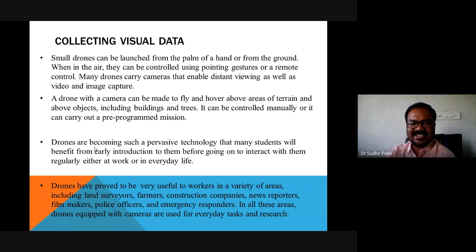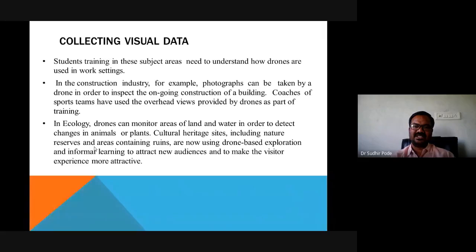Drones are becoming such a pervasive technology that many students will benefit from early introduction to them before going on to interact with them regularly, either at work or in everyday life. Drones have proved to be very useful to workers in a variety of areas, including land surveyors, farmers, construction companies, news reporters, filmmakers, police officers, and emergency responders. In all these areas, drones equipped with cameras are used for everyday tasks and research. Students training in these subject areas need to understand how drones are used in work settings.